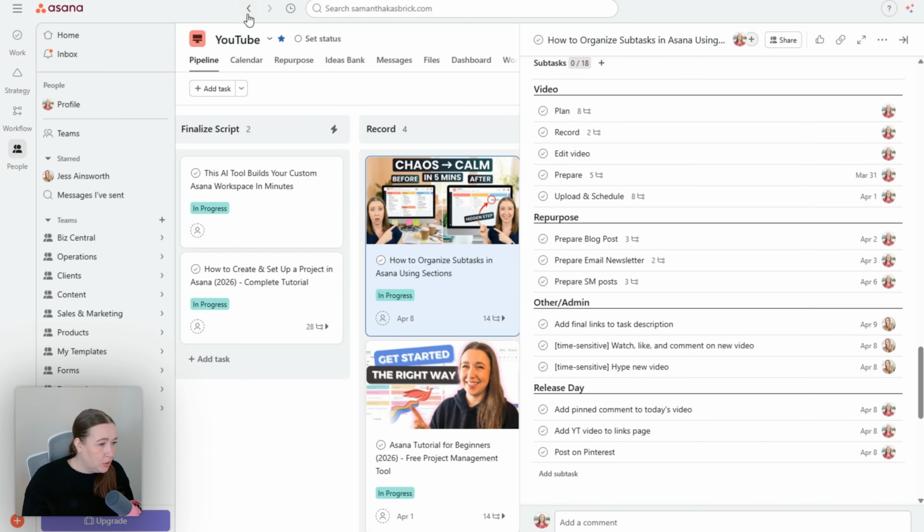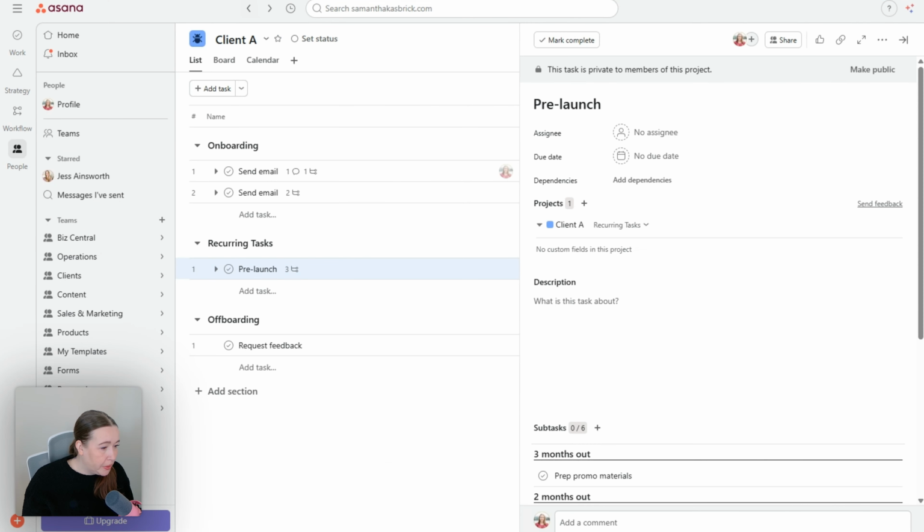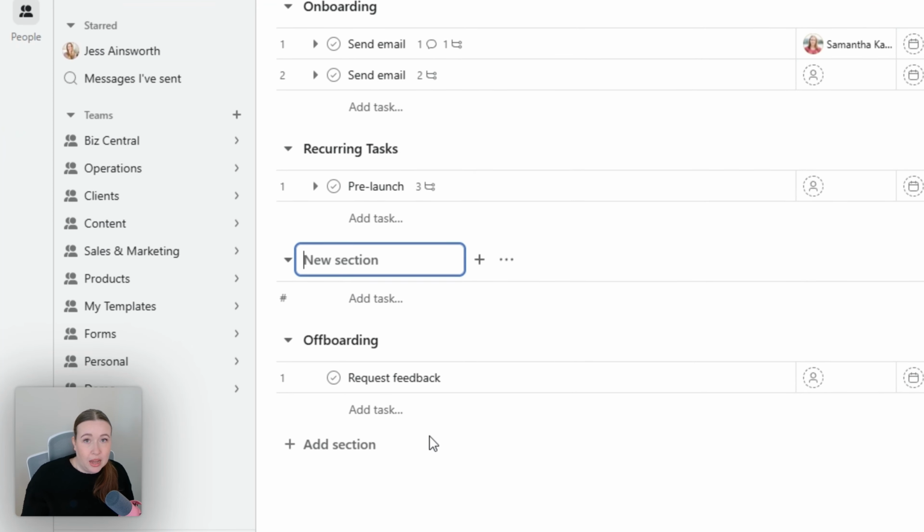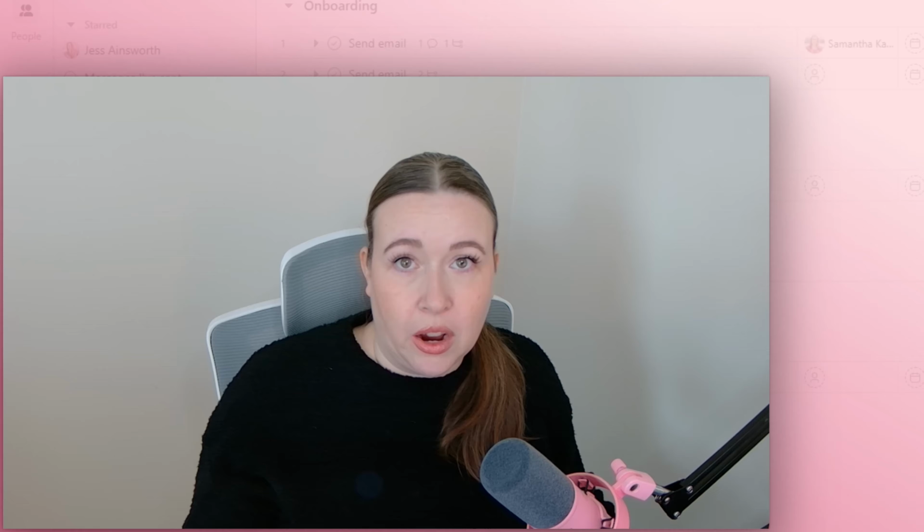Okay, and then this actually works the exact same way to organize your main tasks inside projects too. It's the same shortcut. So if I go back to that other project, that demo project that we were in, you see that there's sections within tasks as well, right? So you can click down here and add a section, or you can actually do Tab N and add a new section with that shortcut as well. New section. Right there.